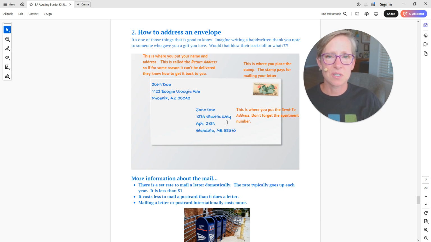Let's say Jane Doe doesn't live at this address, you got the address wrong, and they'll say, okay, we just can't deliver this. We're going to get it back to John Doe at Boogie Woogie Avenue. And so that's why you want to put a return address. Sometimes you'll see people can do this. You can get little stickers made with that, and that's why they do that because everything you address, that should be standard there. You can also sometimes people put it on the back of the envelope, but this is kind of the best spot to put that return address information.